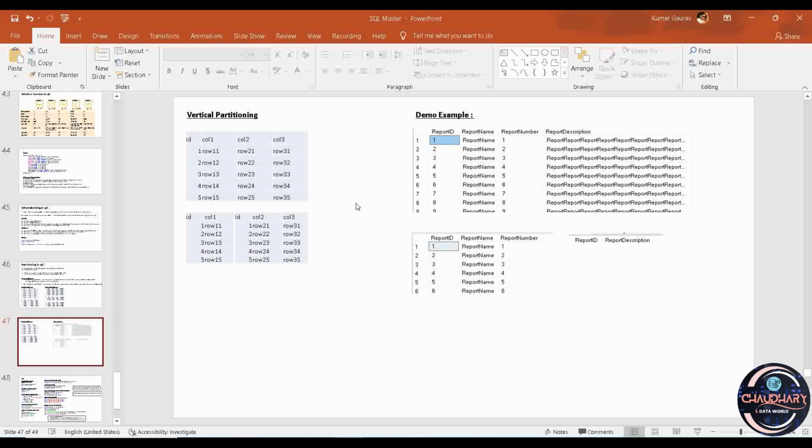The live example, or the demo example, which I found on the internet, was from sqlhack.com, a website. That was a very good example I saw there. In this example there is a report table, suppose this is the parent table in which all the columns are collated, analogous to this particular one. Here you can see there are again four columns: report ID, report name, report number, and report description.